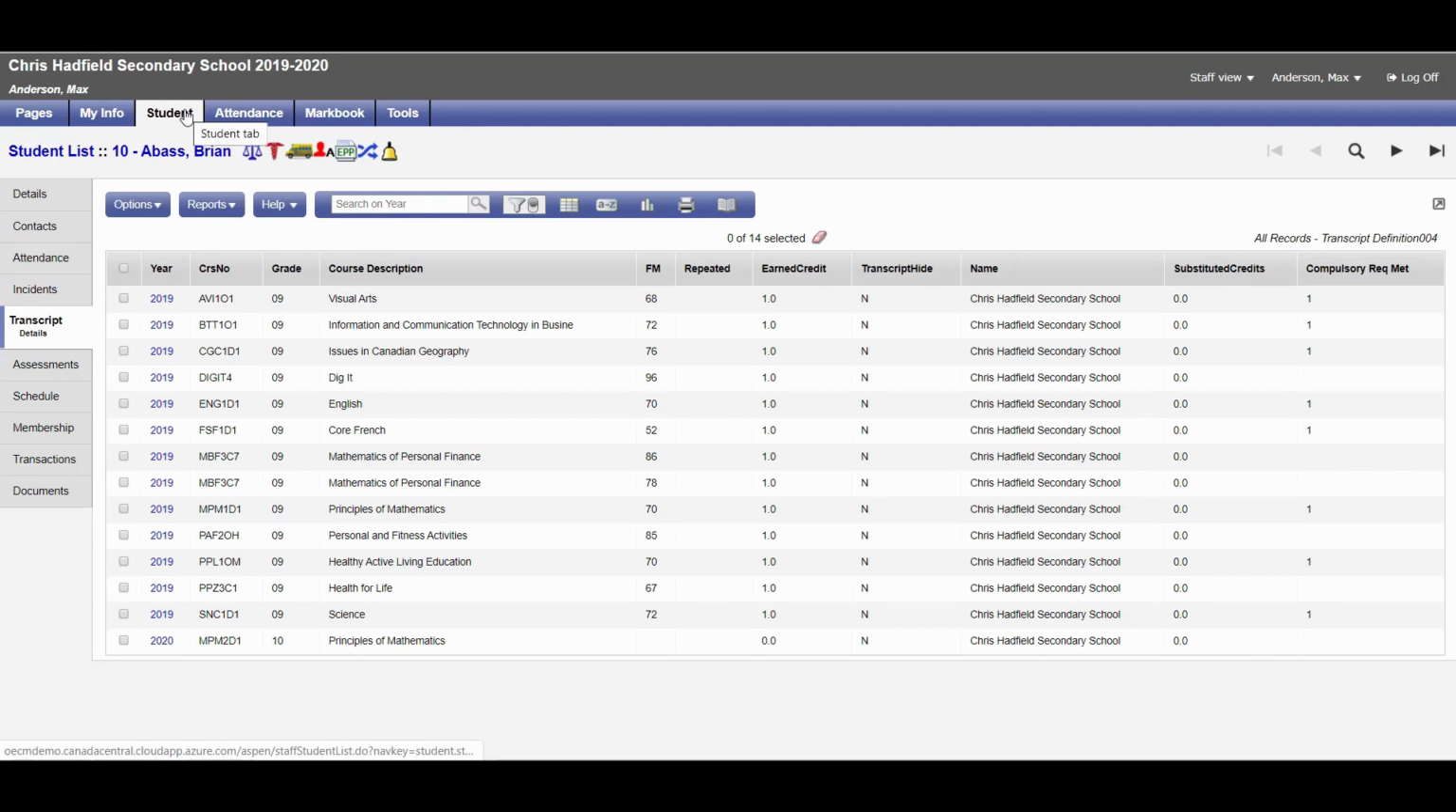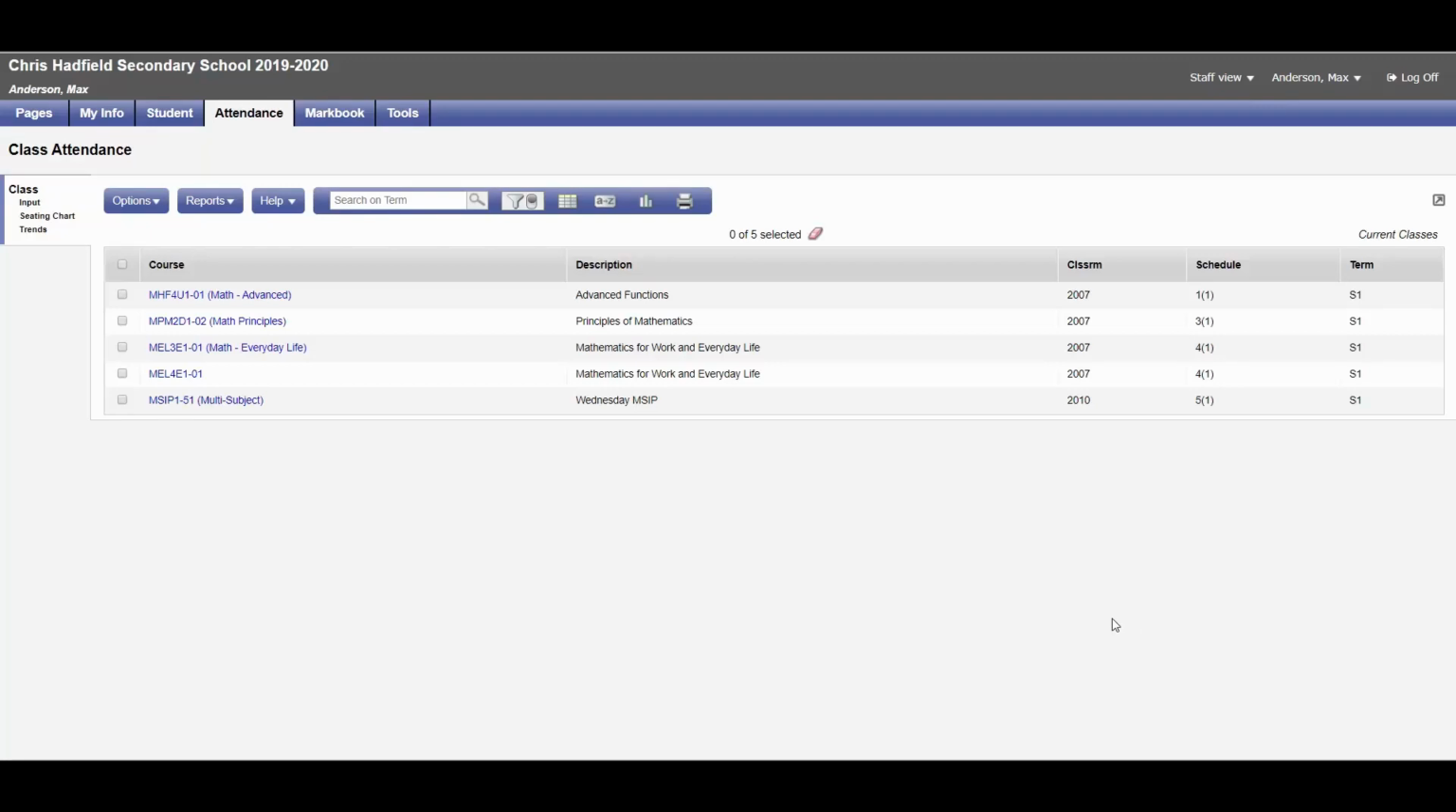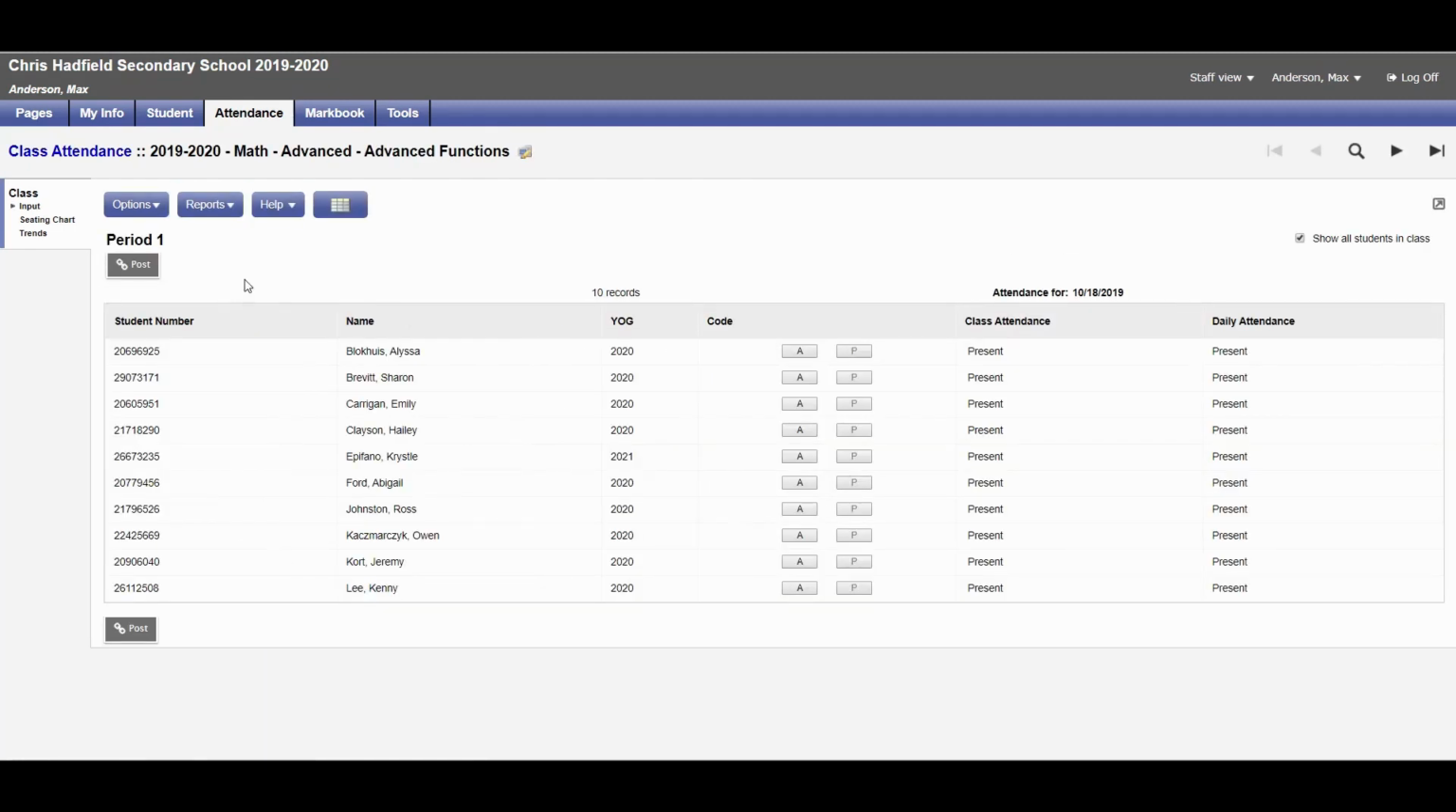We will now look at the attendance top tab. The attendance top tab gives a list of courses that this teacher is currently teaching. And the side tab gives you a number of options for each course. If I click on the course name, I'm given a list of students within that course, and I can actually take attendance for that course at this time.